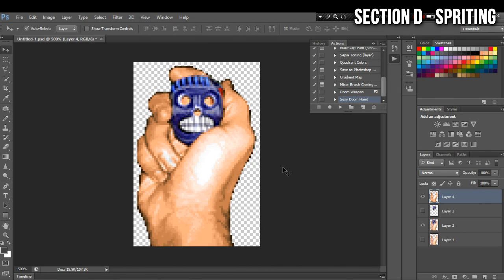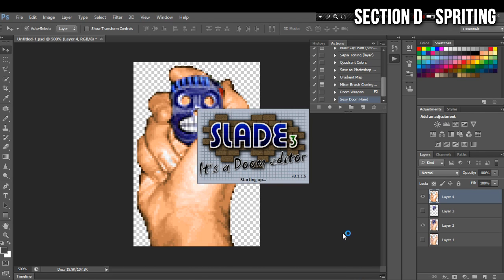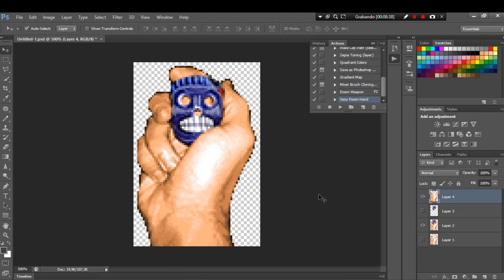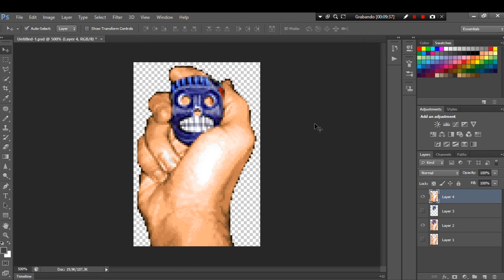Next video will be about coding using this neat tool called Slade. And this is the end for part 1 of the Doom weapon tutorial. Any questions you have, please let me know.